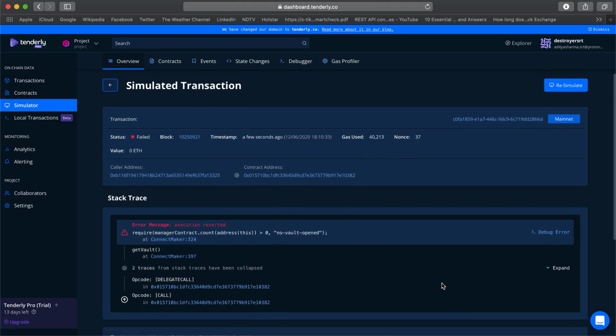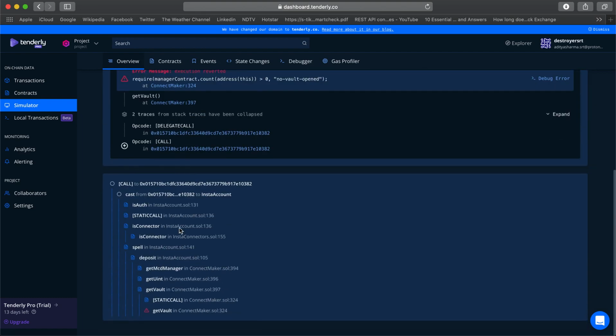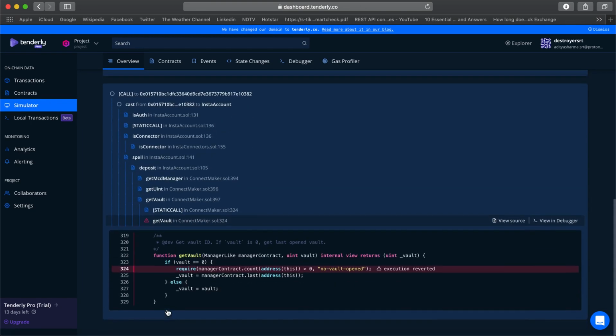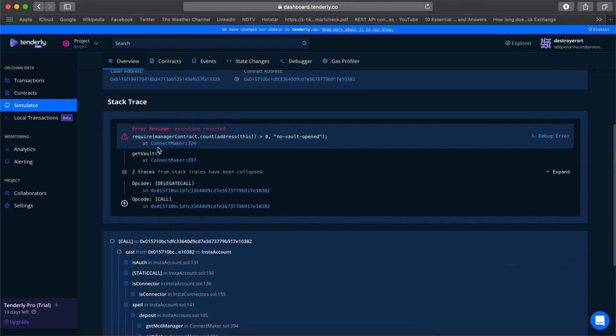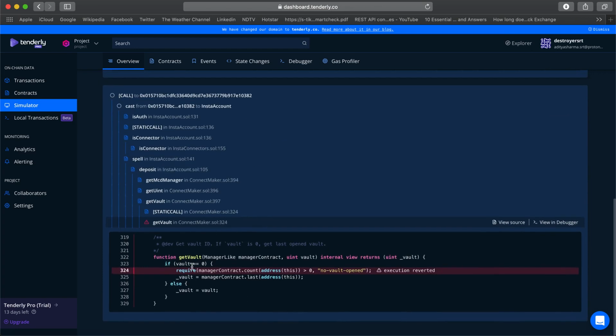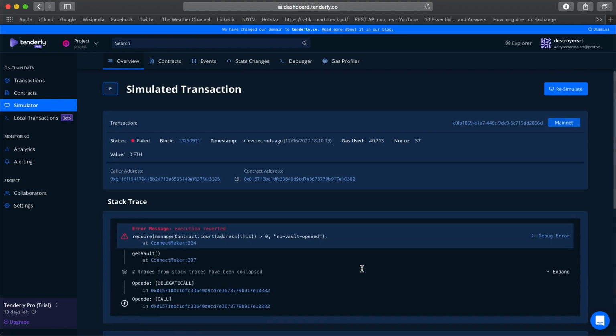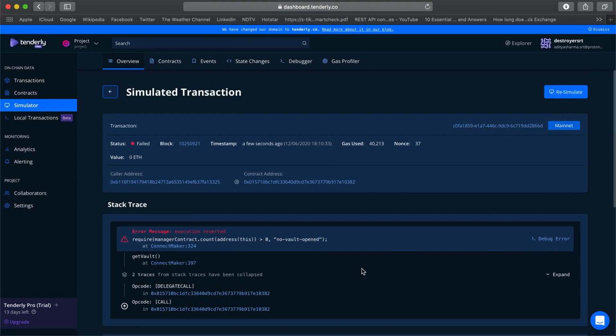So now you can see what the actual error is, and you can also see the whole call stack. Here it is telling me that the error is in the connect Maker contract, in the require condition, and the problem is I have not opened any vault on Maker, but I'm trying to access one, so it is showing me an error.